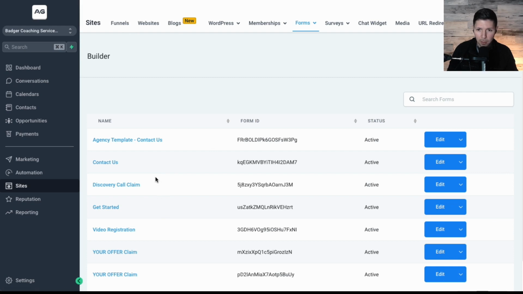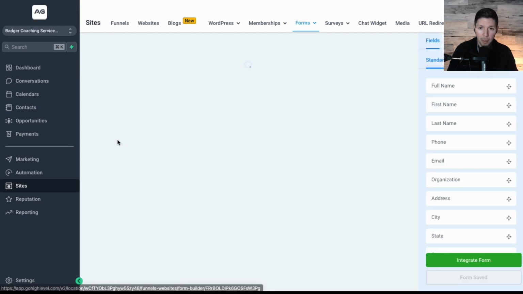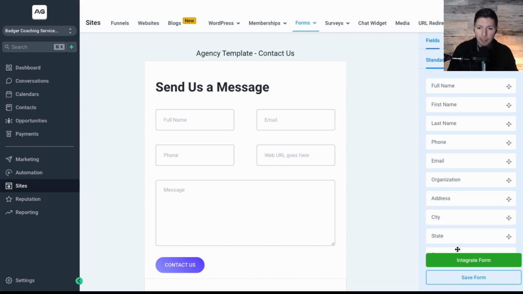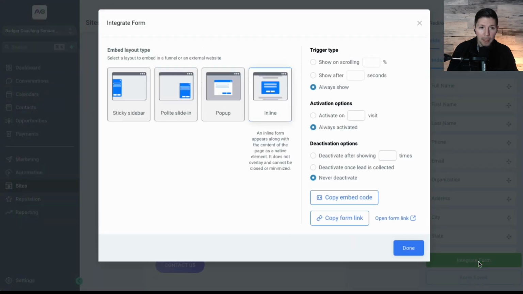So let's take a look at what it looks like to embed this form outside, how you would do that. So you just click on the form that you want to embed, and then right away down here, this green button says integrate form. If you click that, you can use it as a sticky sidebar, a polite slide in, a pop-up, or directly in line on a certain page. So just select the type that you want.